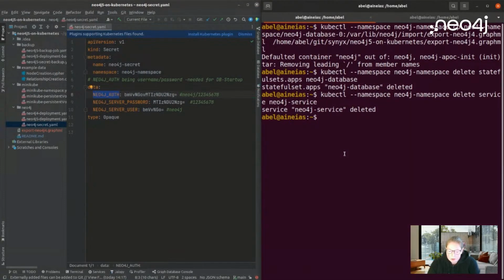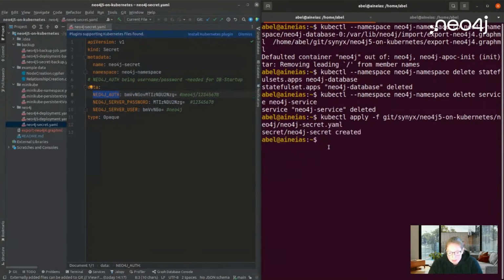So what we will do is we will apply this file to our namespace by doing the kubectl apply -f, selecting the file. Then immediately it says that the secret is being created. We can check for the secret by kubectl get secret, and don't forget about the namespace.